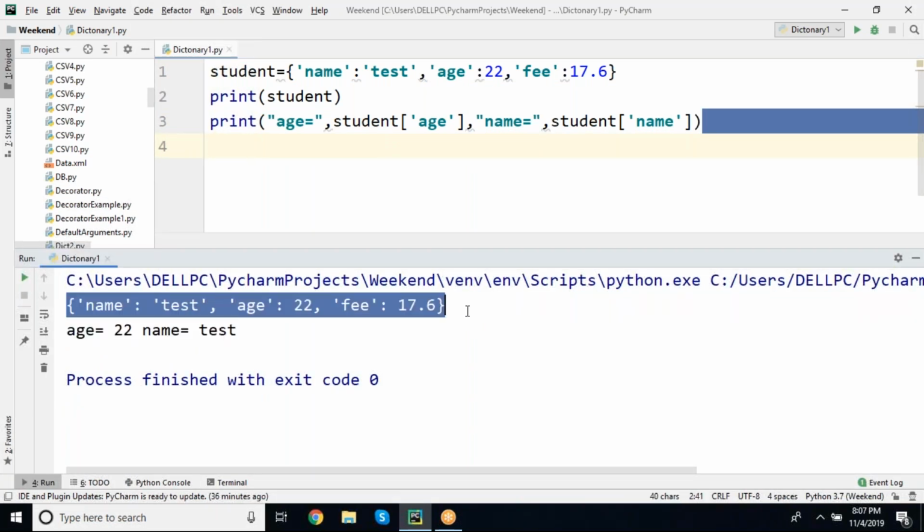See, we are printing the complete dictionary over here. Age equal to student's age, 22. Name equal to student's name, that is test, will be printed. Clear, right? Sushma. Okay. Now, in this way, we can create a dictionary, we can store the values, we can retrieve the values.